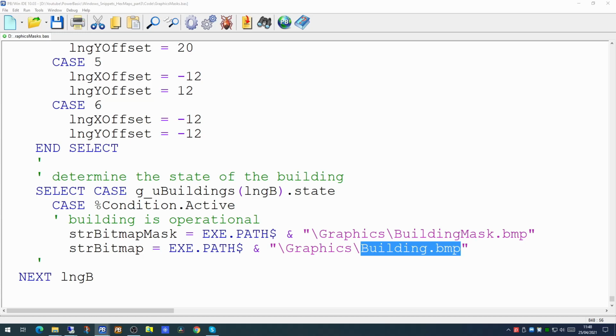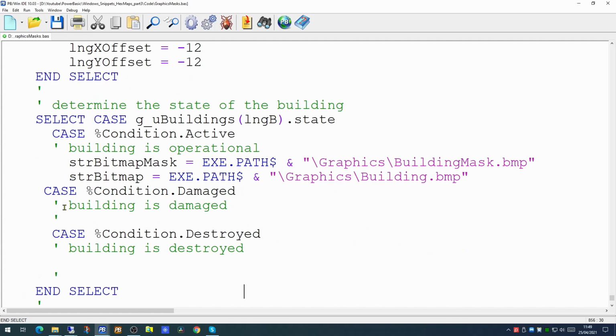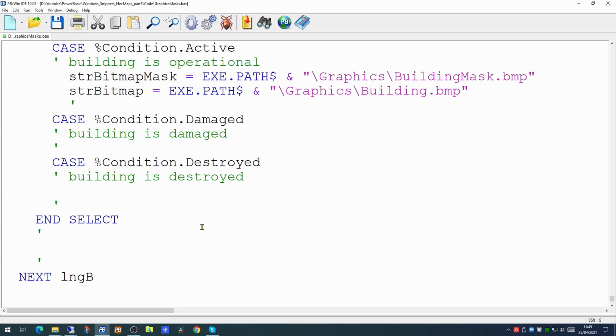Now we don't have icons for the other 2 states at the moment, but we will put the case statements in to be ready when we do actually have them. So there we have 2 additional case statements, one for damaged and one for destroyed. Now having got this far, the next bit is fairly straightforward.